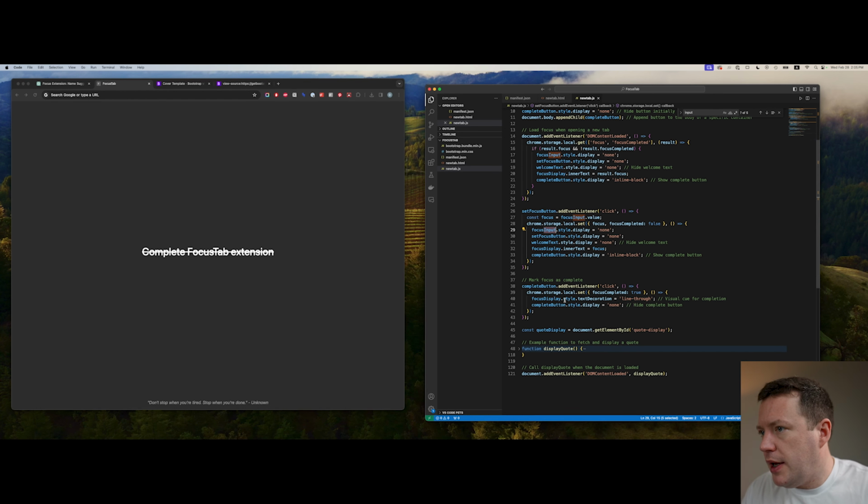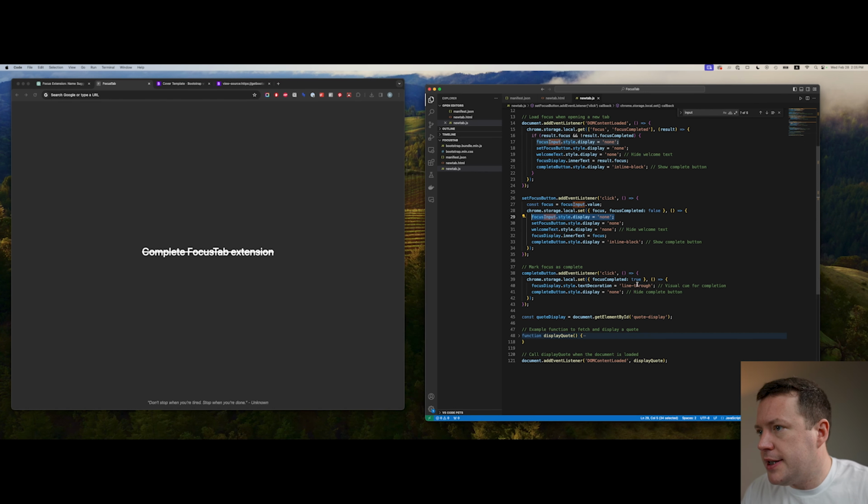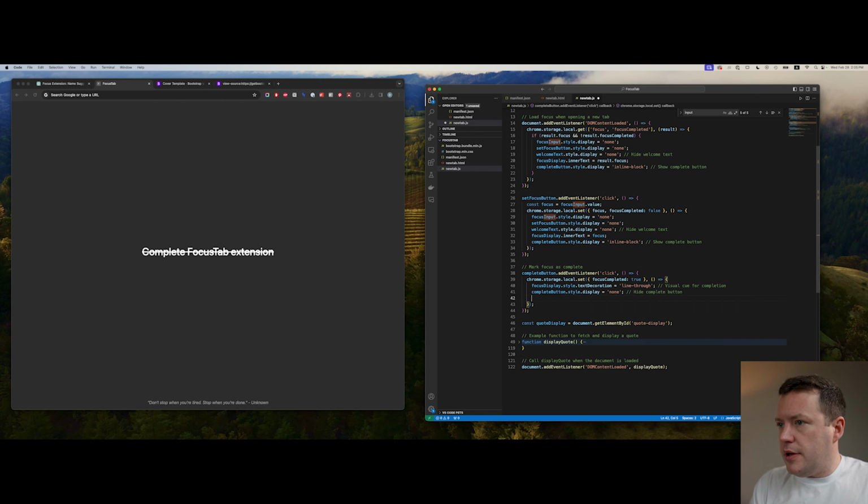And so when we mark focus as complete, we want to change the display style. So hitting the complete button, we say focus input style, probably be inline, inline block.